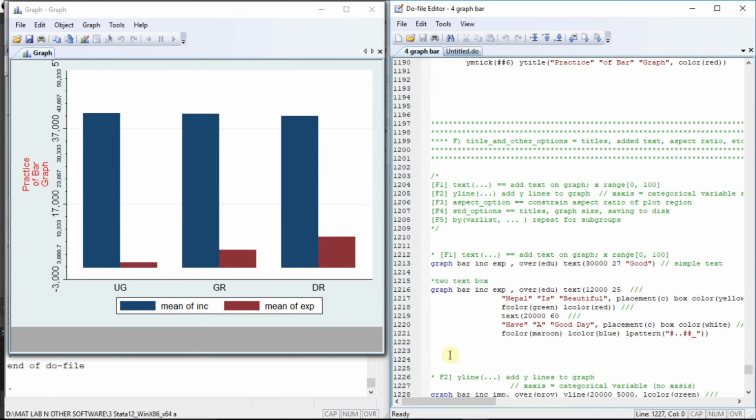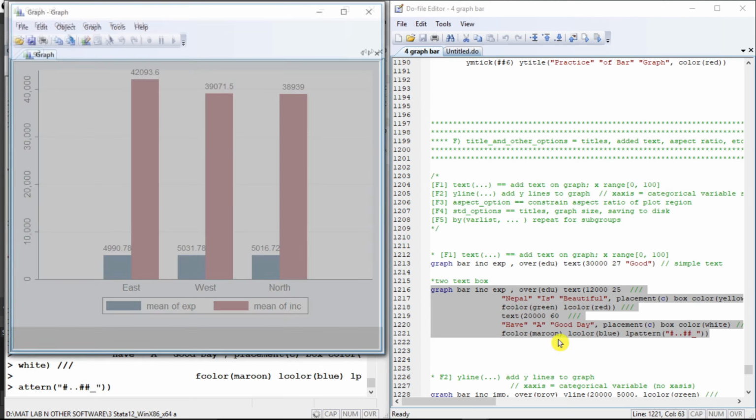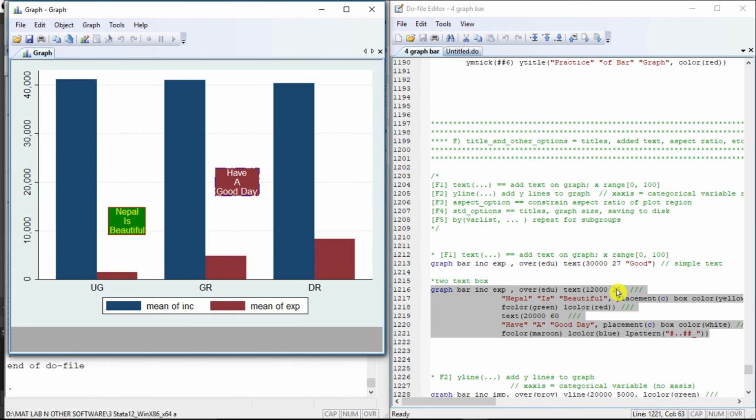Now let us manipulate the other options, title and other options. These are the common options for every graph. So we are going to add text at y 30,000 and x 27, and we are going to write it as good. Now let us add 2 more texts, at the position x 12,000, y 12,025, and y 20,060 with this style. So placement, box color yellow, this is the color, and fill color is green, the background is green, and line color is red, and so on.